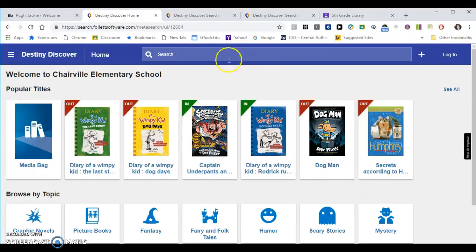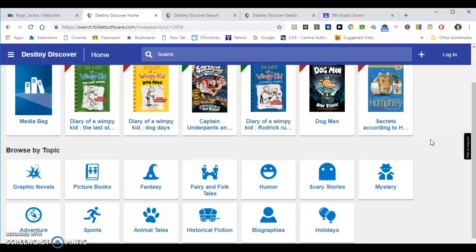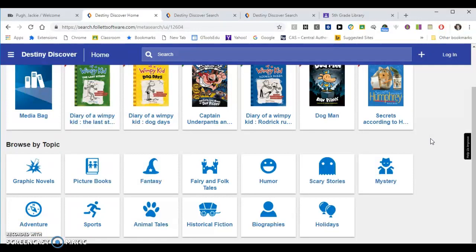catalog. Up at the top, you'll notice a search bar. Underneath, you'll see some banners. This first banner is popular titles. Those are the books which are most frequently circulated in our library. Underneath, you'll see a visual search where you can browse by topic by clicking on a picture.